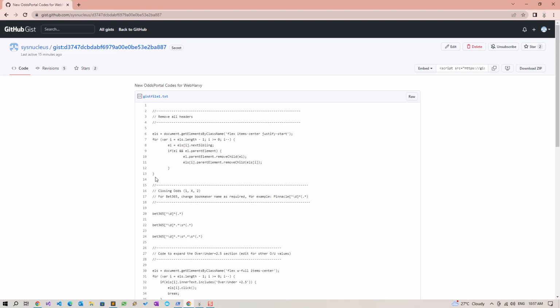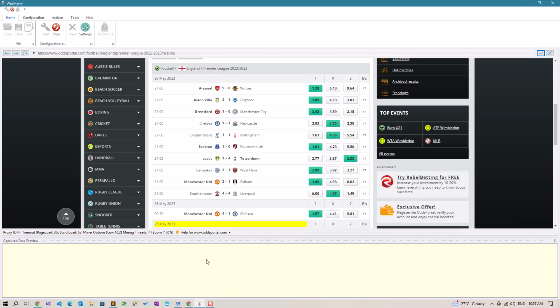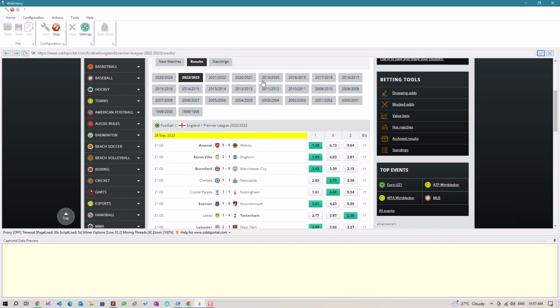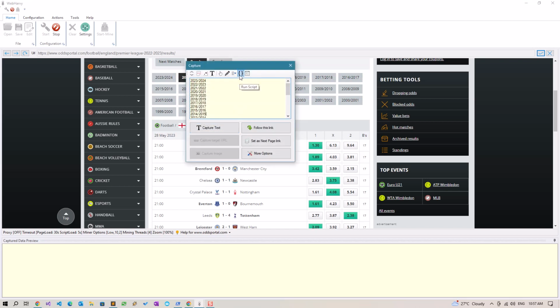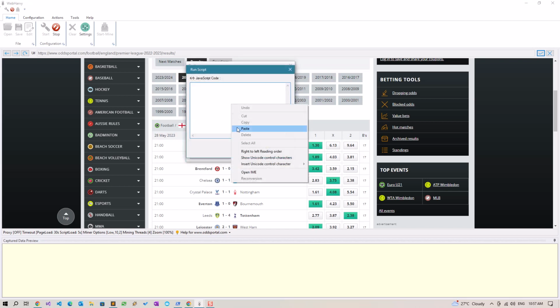So the first is to apply the first one, which is required for all cases. So just copy the code to remove all the headers. Otherwise, only the first match will be scraped. Click anywhere on the page. Click on the run script option.